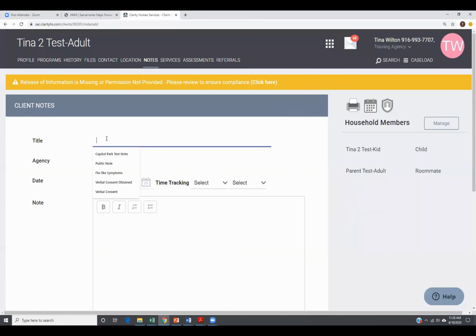When you title things, it should always be short, sweet, and simple. If we're doing long paragraphs here, it'll be very cumbersome for someone to figure out what's going on very quickly. Save more of your detail for the body of the note. So I'm going to say verbal consent obtained, and time tracking.